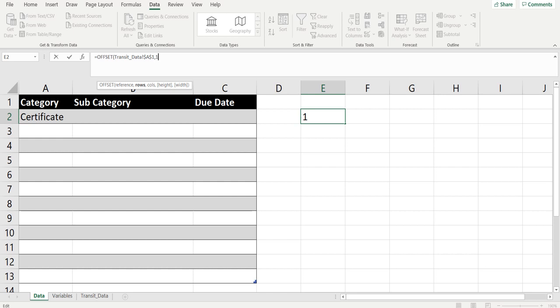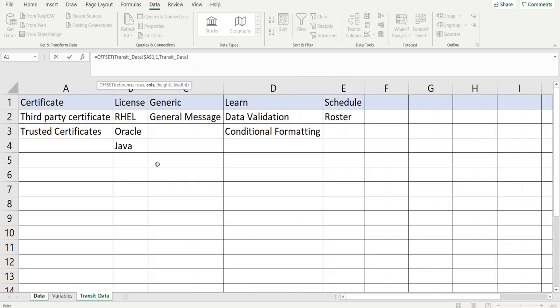Column. Now here comes the tricky part. Here I have the value as certificate. I have to give the exact number of certificates. So it always looks for something from 0. So for now let me give 0 and then height. It will actually locate the certificate cell, and from there I have to add one row.